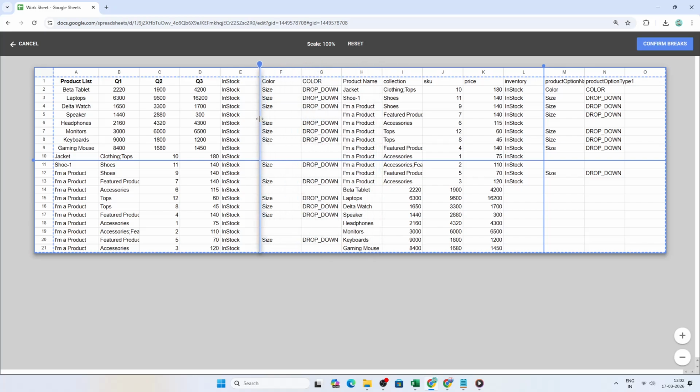A quick tip as you place breaks: aim to keep headers, titles, or totals together on one page, so your printout reads naturally. Avoid splitting a single row or important block of data across pages. Take a moment to glance at the preview as you adjust to confirm the flow feels right.